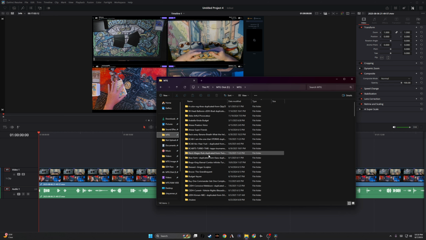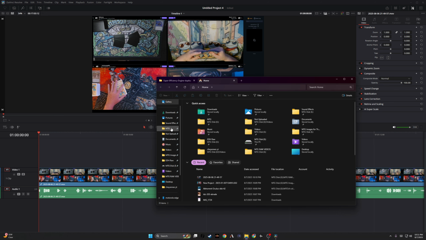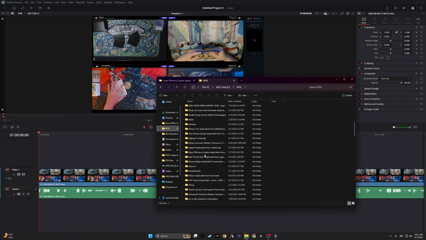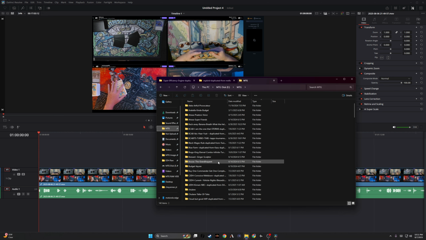These are all decks that I have already downloaded. So what you're going to do, just click on them and open them. Let's see what we have. Esper. We have Esper Efficiency Engine. That is by Ozart. We have Esper. We have, what is it? Esper. Okay. Then I have TNT, or TNK.